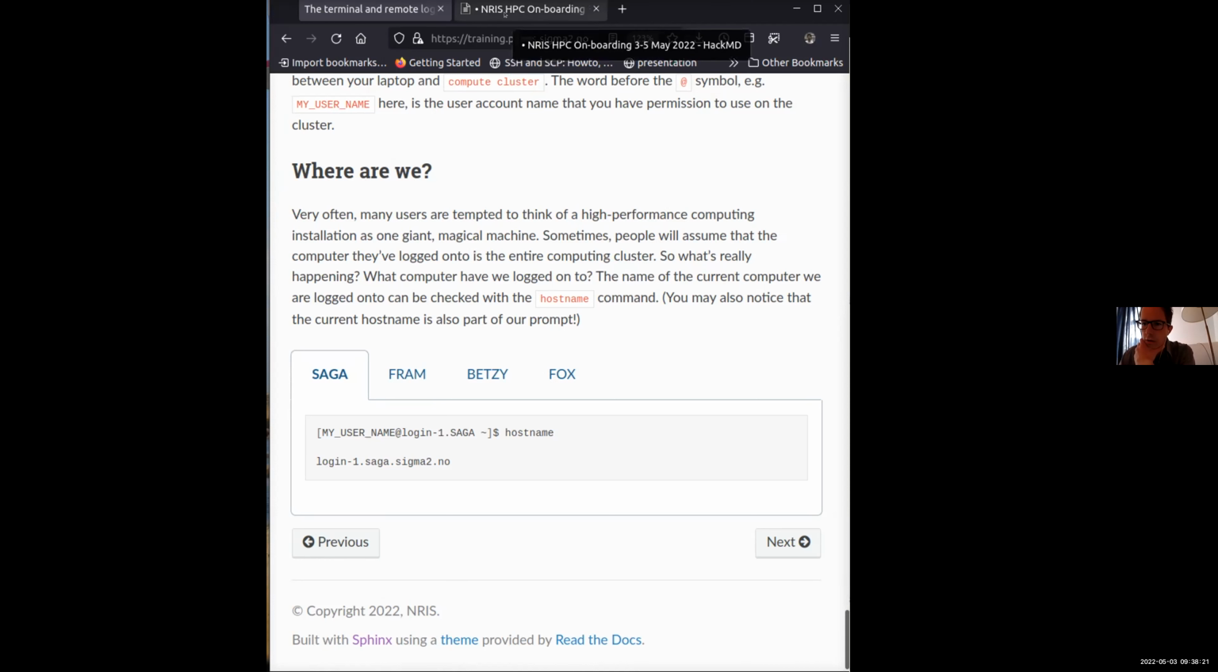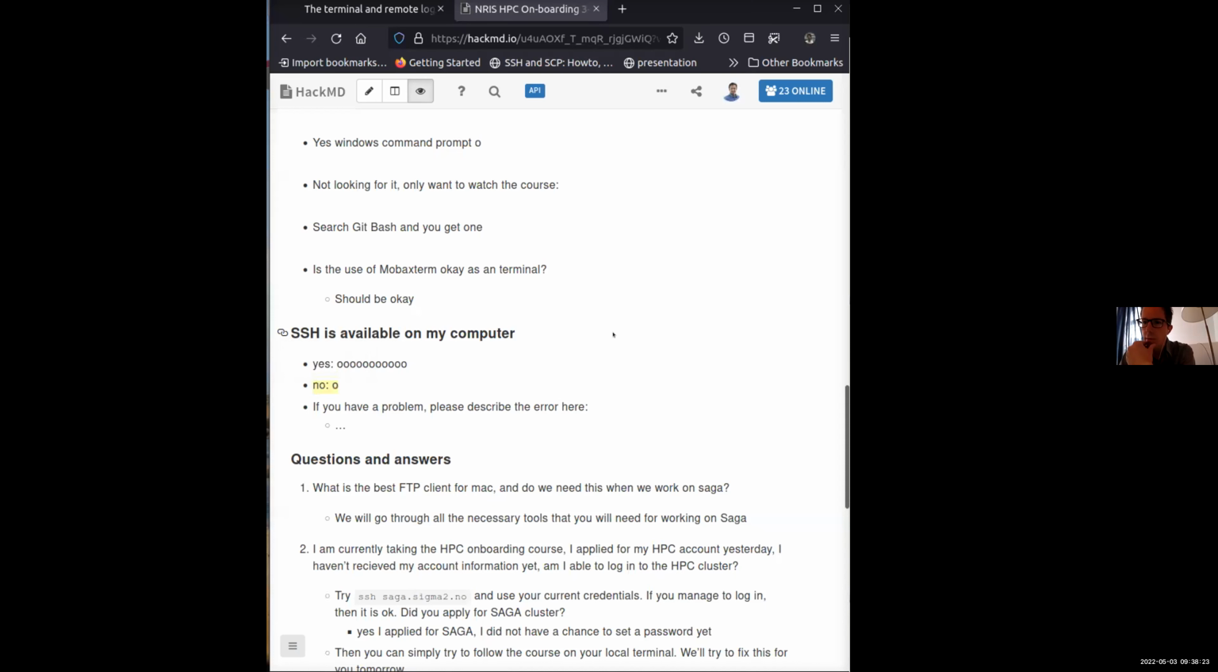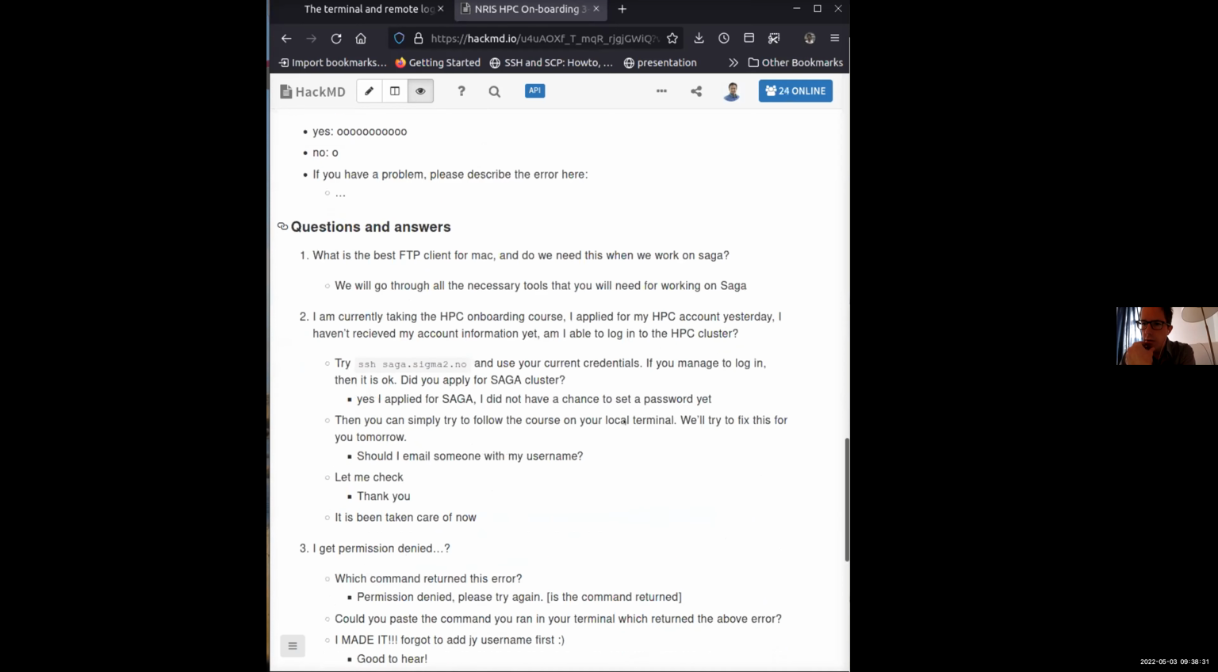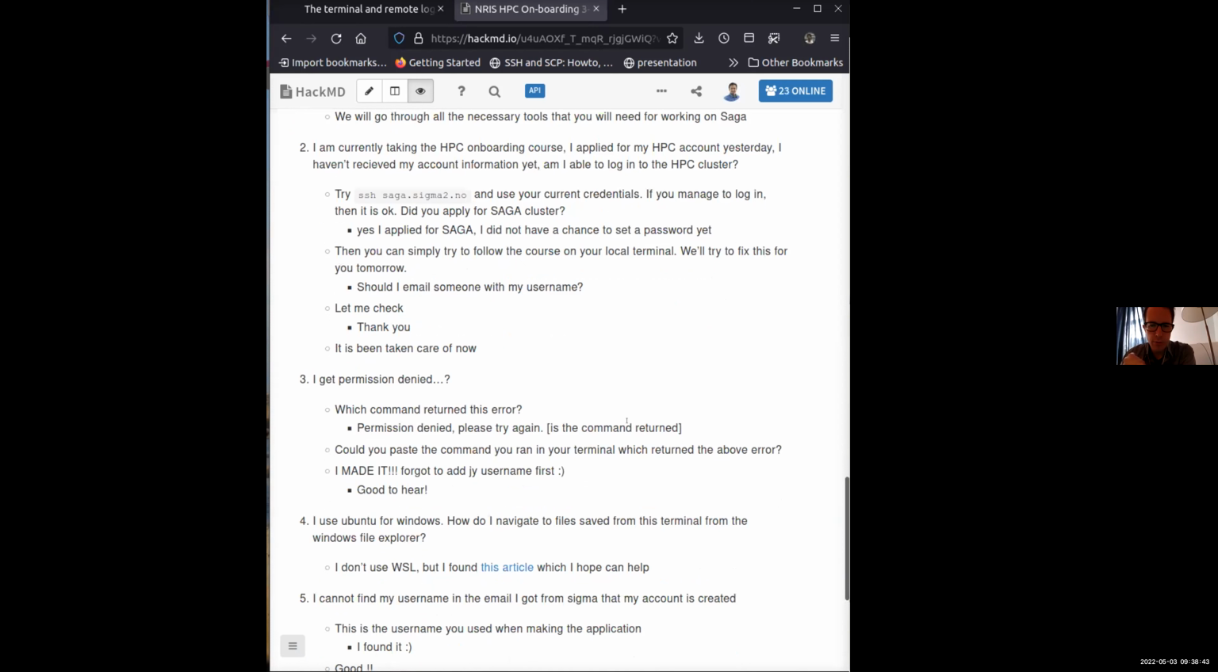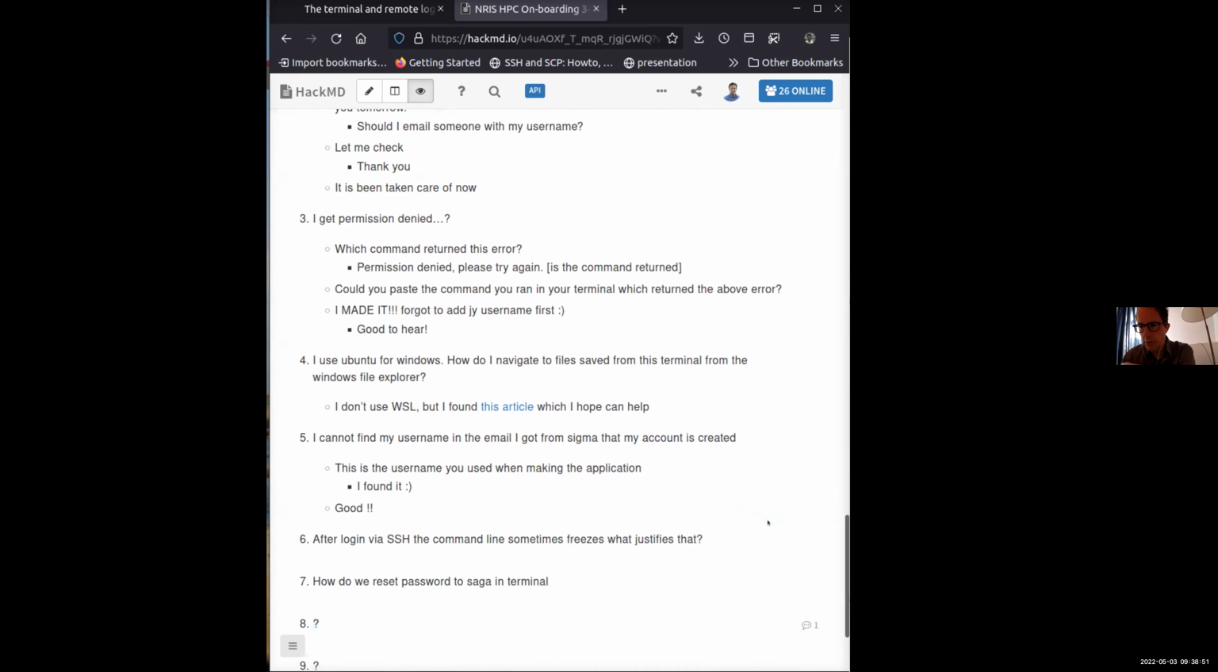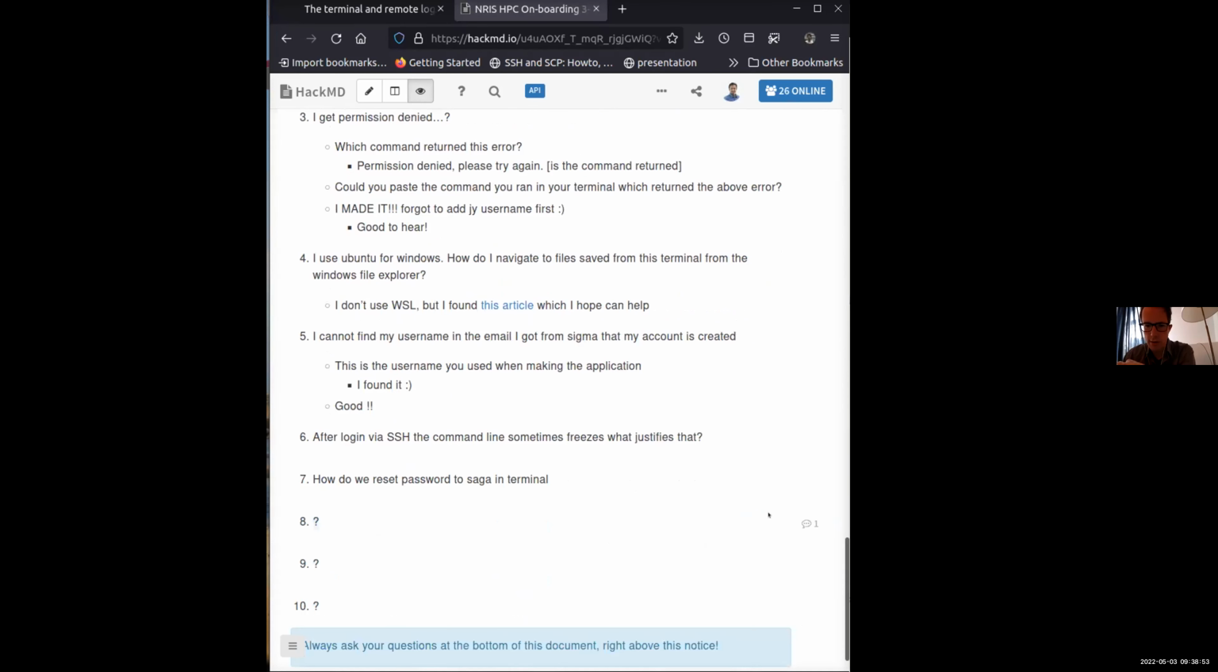I'm looking through the questions. Some people got permission denied, but then the person made it into the machine. Good. The problem was that when we SSH into the machine, we typically have to use your own username, not someone else's username, and add the name of the computer. In this case, it was saga.sigma2.no.